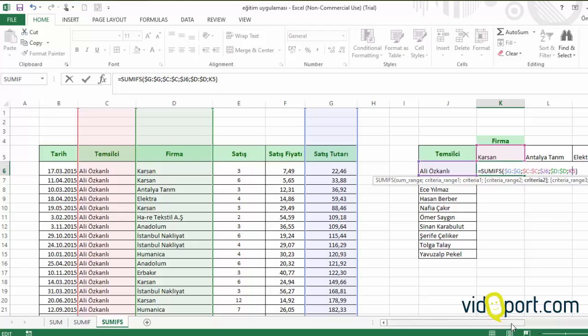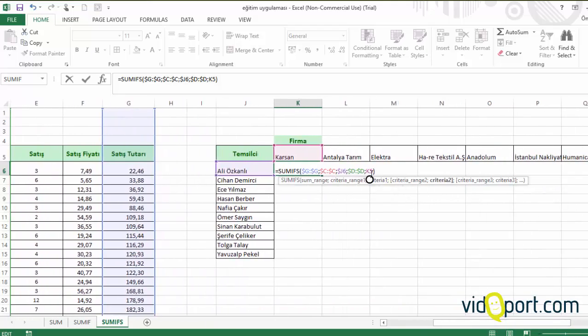Similarly, when you come to K5, should K be constant or should 5 be constant? Then this answer is this. When you pull it sideways, the place that needs to change is not fixed. The place that should not change should be fixed. Look, when I pull this formula sideways, K5 should change to K, L, M. In other words, it needs to find the different companies, but the fifth row should not be changed. So F4 once fixes the cell, second F4 fixes the row.